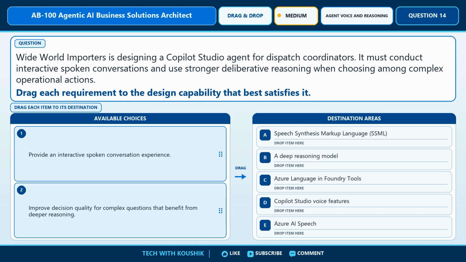Use these destination clues to complete the mapping. Target A, Speech Synthesis Markup Language, SSML. Target B, a deep reasoning model. Target C, Azure Language and Foundry tools. Target D, Copilot Studio voice features. Target E, Azure AI Speech.